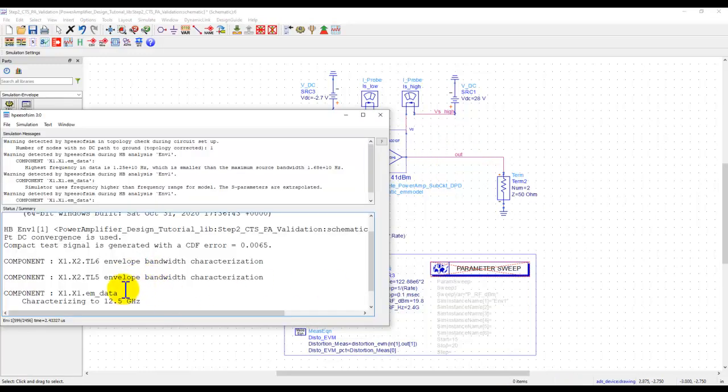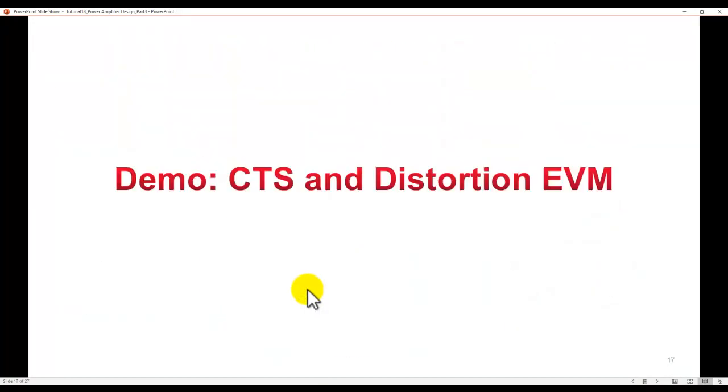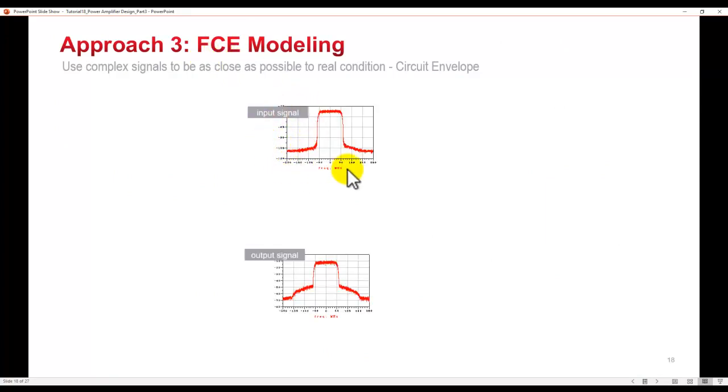Now, if you look at the status window here, the analysis is running behind the scene and doing its calculation, but it's going to finish pretty soon. And let's continue talking about the other technique in the meantime while it is running the simulation. Another technique of doing modulated signal analysis in ADS is called FCE modeling, or fast circuit envelope modeling. So what happens behind the scene when you have an input signal and you're trying to analyze an output signal? What's the path to do this analysis?